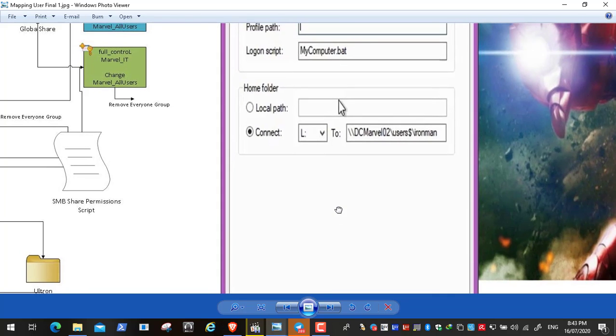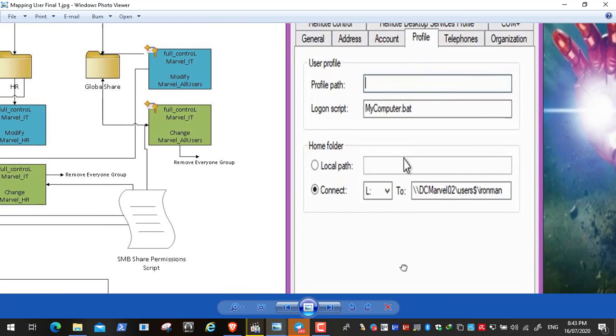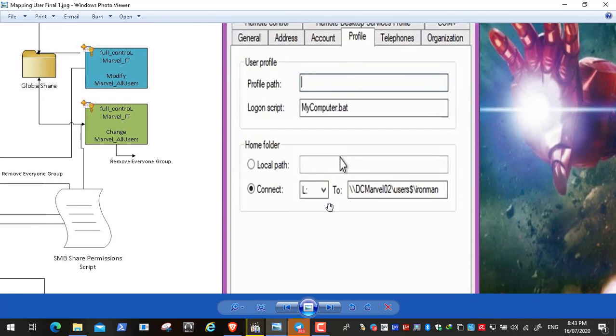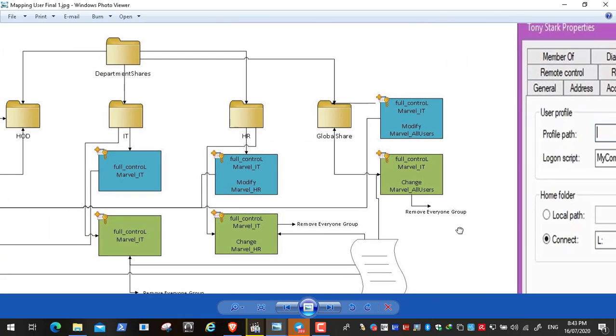Okay, so this is how the user's home folder directory will appear in the Active Directory user properties. It will appear in the Profile tab. It will be given drive L, and it will be created like this after using the script.